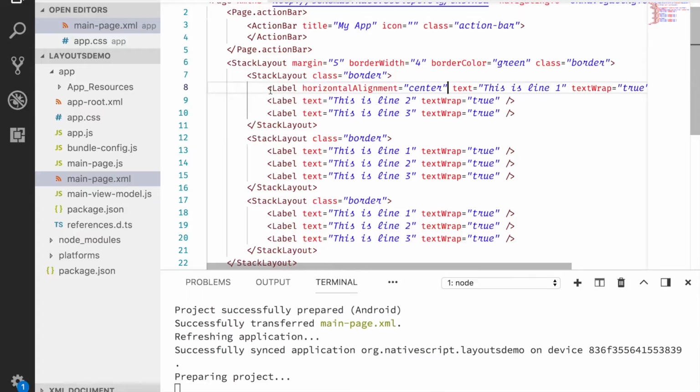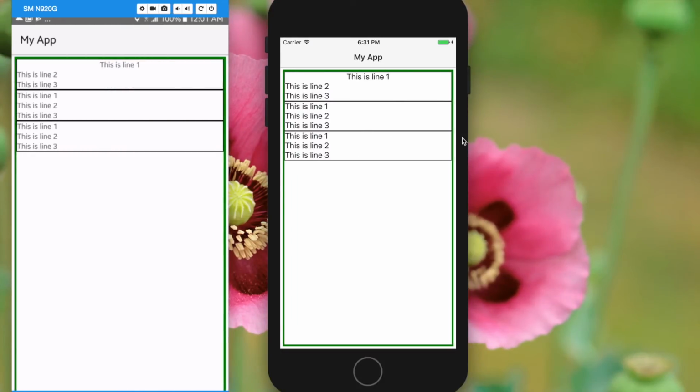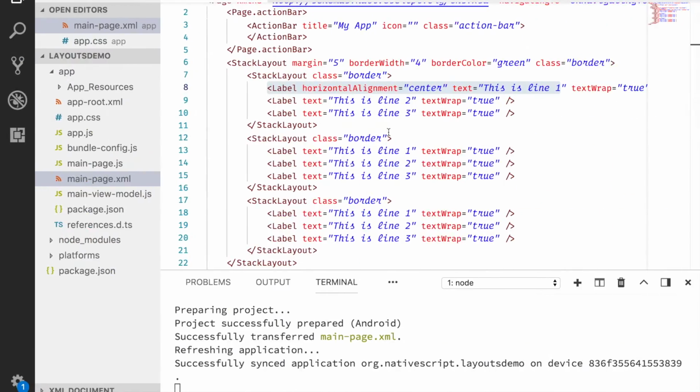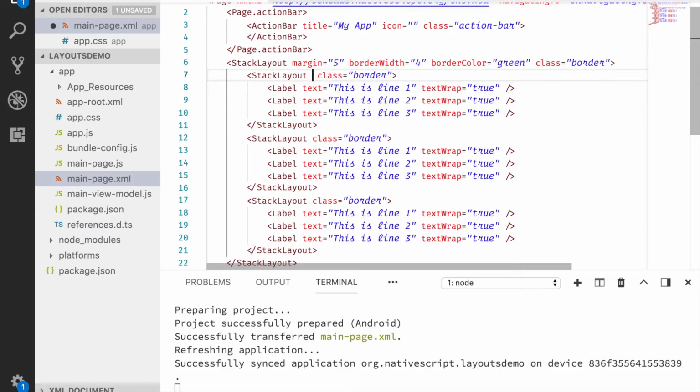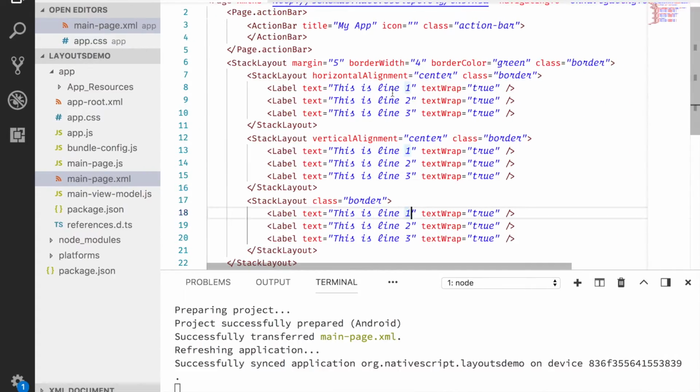If I applied it only on the item inside stack layout, then it would look like this. You can see that it's only applied on that label. You can also apply it on the outer layout itself, like this. And let's say this one has a vertical alignment center. Let's see what happens. Nothing happens. Why does nothing happen?